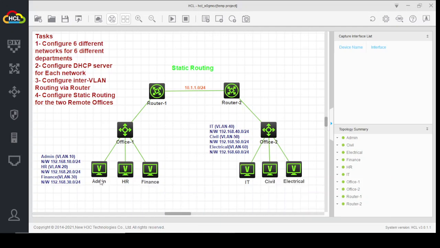First we will configure different networks. We have VLAN 10 for the admin department and the network is defined here as 192.168.10.0. Similarly, for VLAN 20, we have the HR department and the network is 192.168.20.0. Finance department will carry VLAN 30 and network 192.168.30.0. Similarly, on the other hand, in our Office 2, we have the engineering teams.